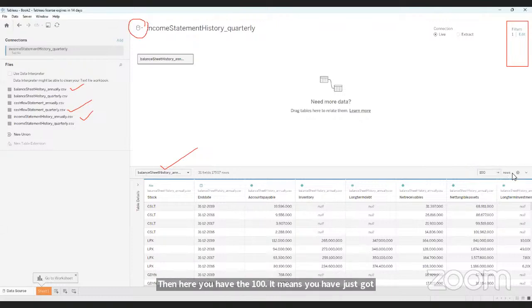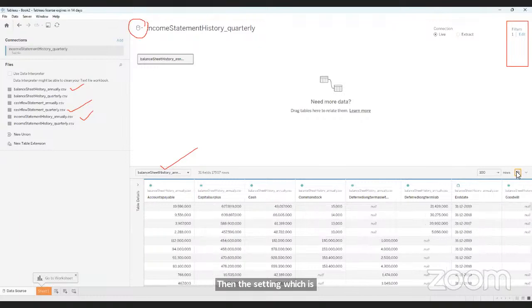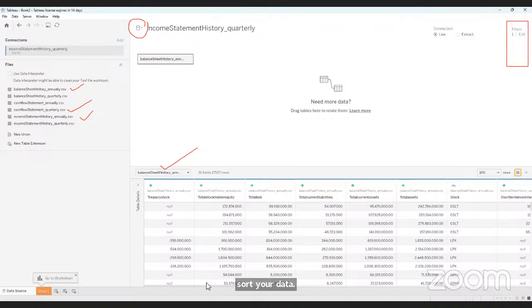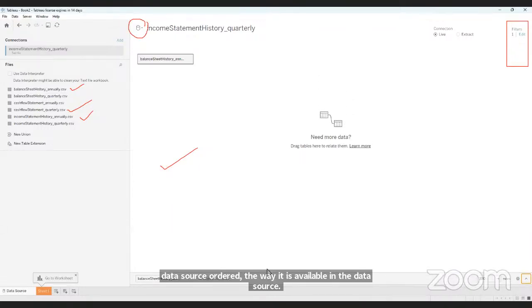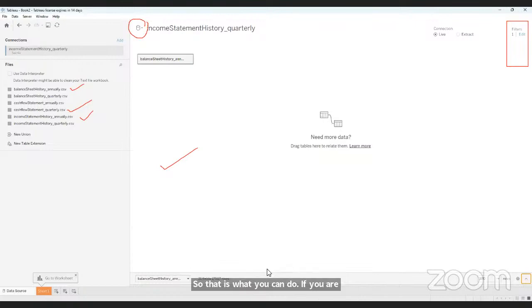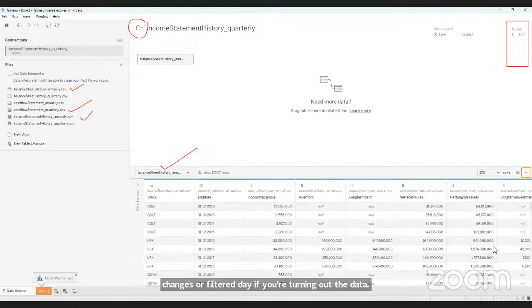If you want, you can change the number. Then the setting, which gives you an opportunity to sort your data A to Z, Z to A. You can see the changes in your column alignment, or the data source sorted the way it is available in the data source. So that is what you can do. If you are done with the data changes or filtering out the data, you can minimize it from the minimize button and you can just walk on this data page or database page.